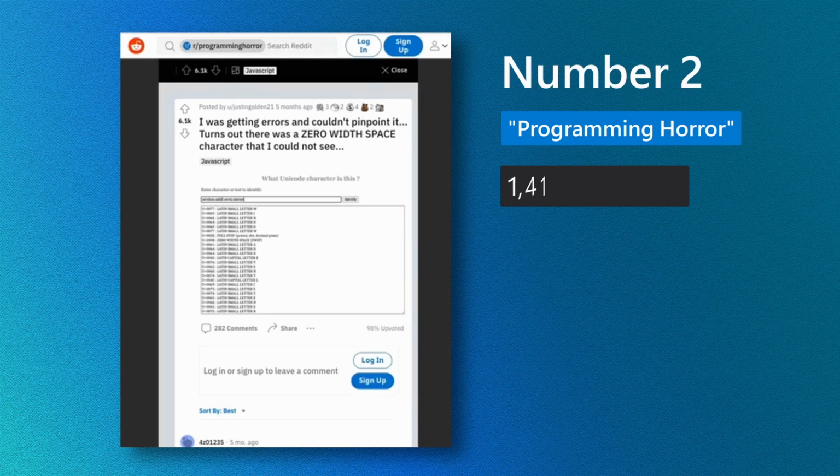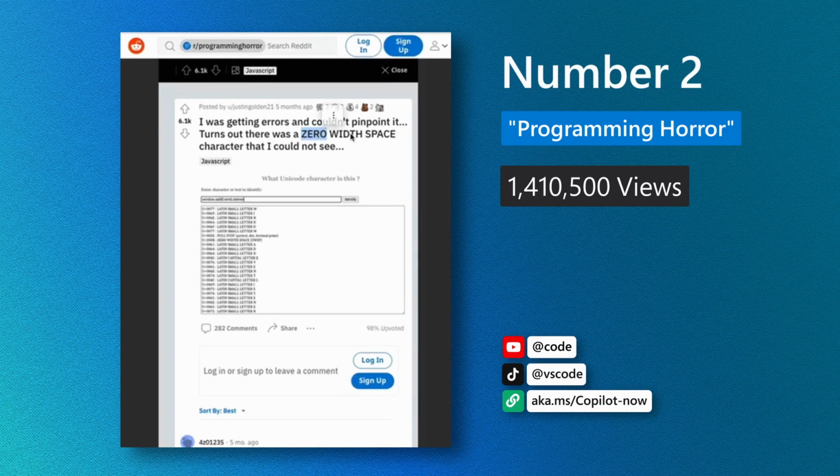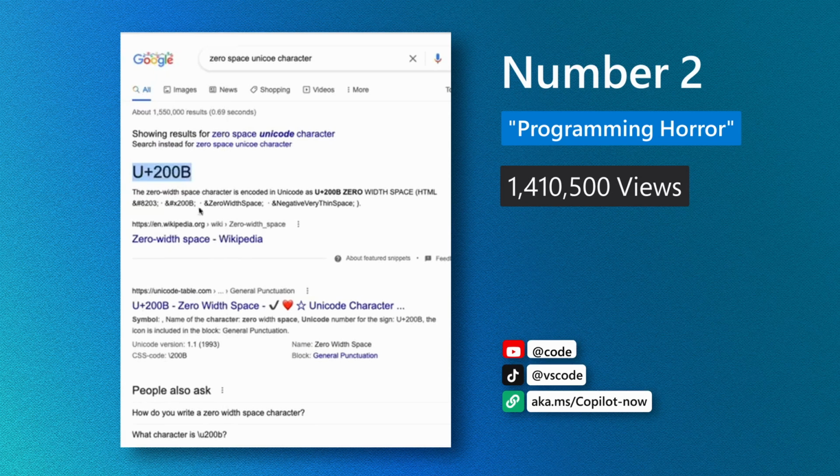There's this nightmare story on r/programminghorror about someone who had a bug in their code and it ended up being a zero width space character that they could not see. And I thought, can that be true? So I Googled it, and yes, there is a zero width Unicode character.